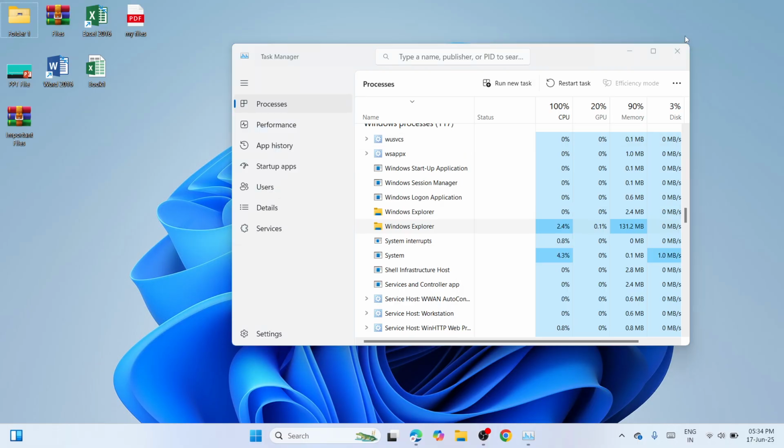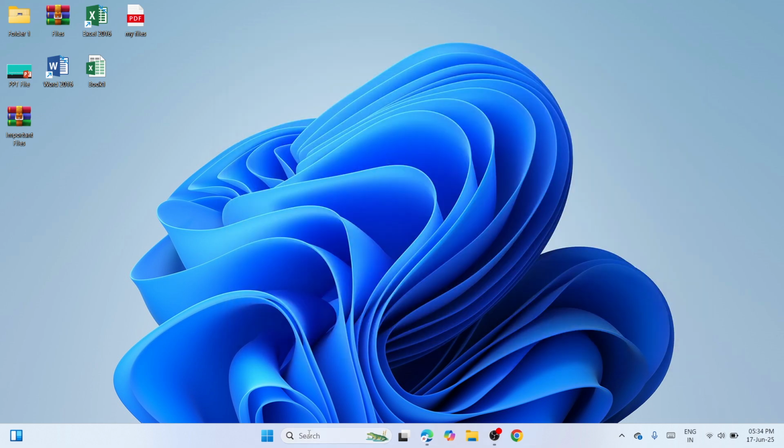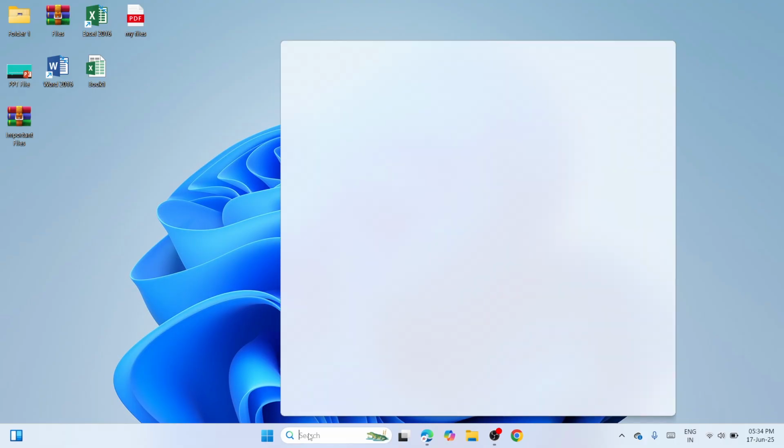Okay, so by that you can navigate here at the search bar and try to type anything and check if the keyboard is not working this time, or you can now type here at the search bar.